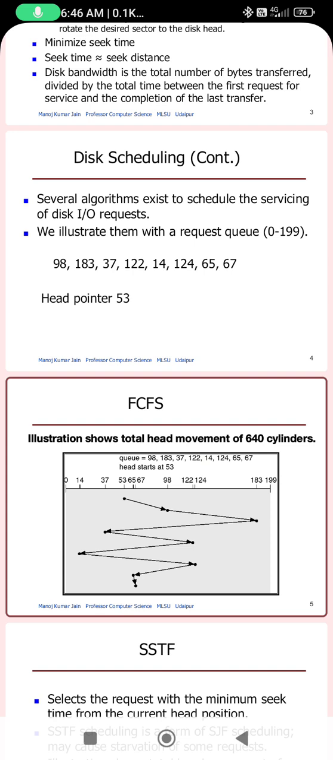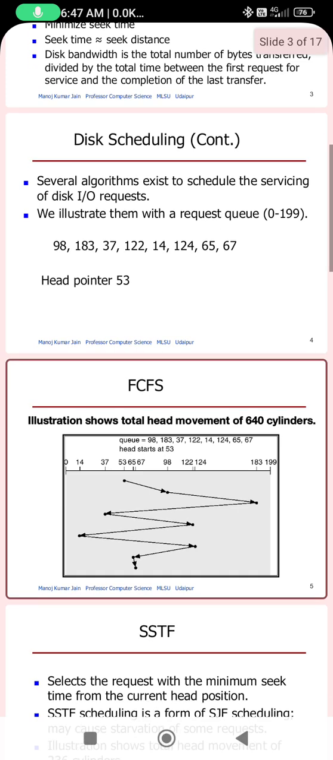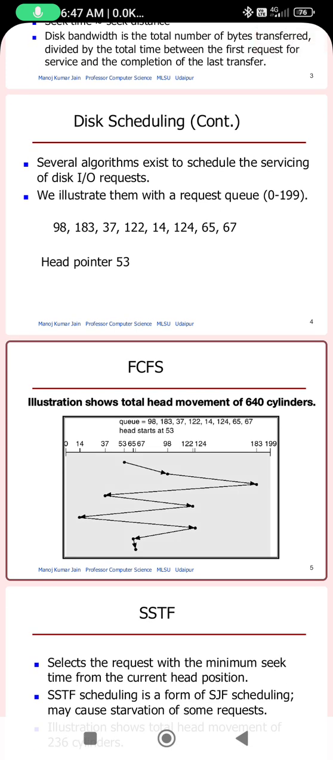If we are using the FCFS method, FCFS is nothing but first come first served method. In this method, the head from the current position goes to the first value, which is 98. So we move from 53 to 98. Next go to 183. Next go to 37. Next go to 122. Then go to 14, 124, 65. The final value is 67. That is called the FCFS method, first come first served method.